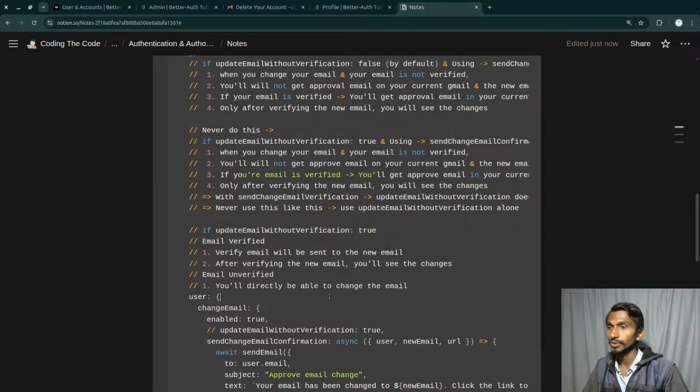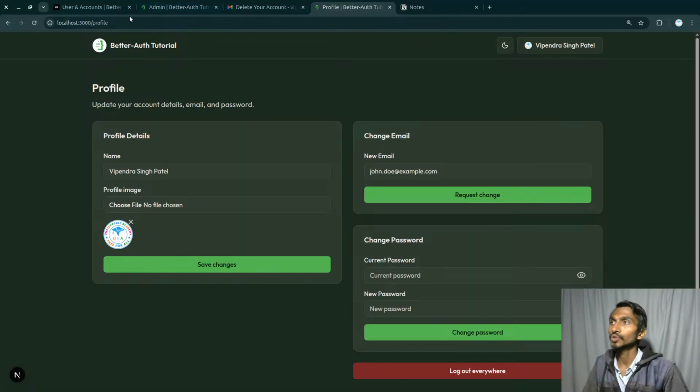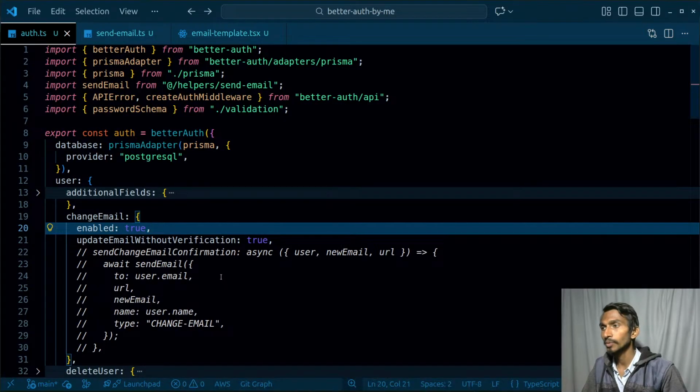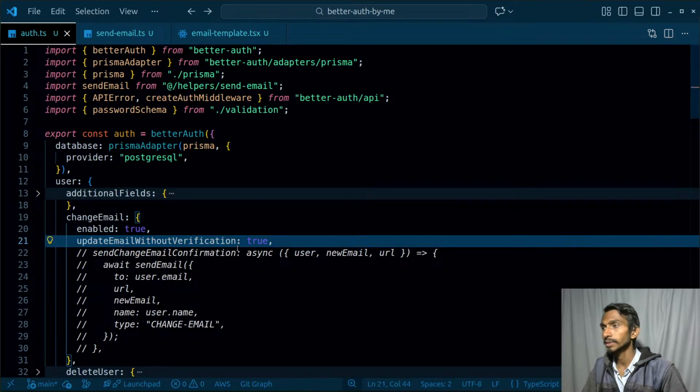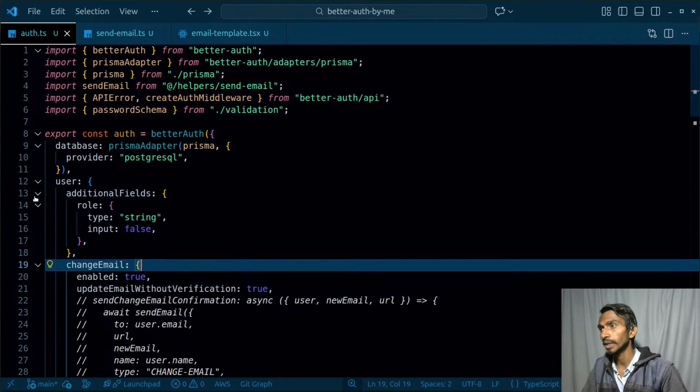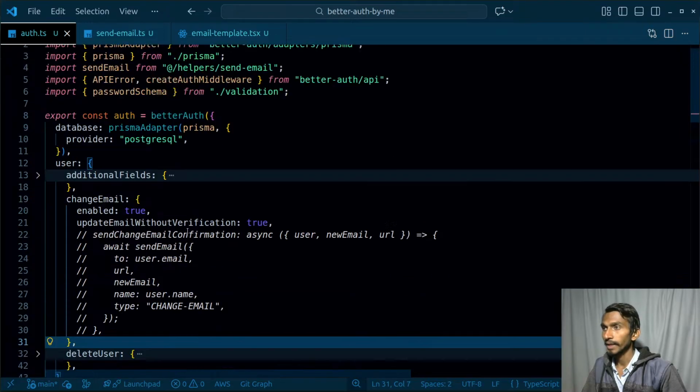I will be even checking this thing whether it is like that or not. And do I need to approve the email directly? Okay, let's do one thing. First of all, I'm gonna be having both the options over here. First of all, I will be updating the email without verification. It's gonna be true over here, so let's exactly see what's gonna happen over here. And after that I will be going with another way. Okay, it's as simple as that.